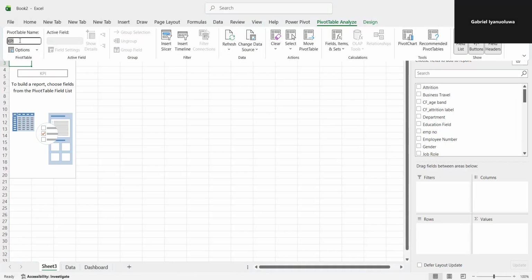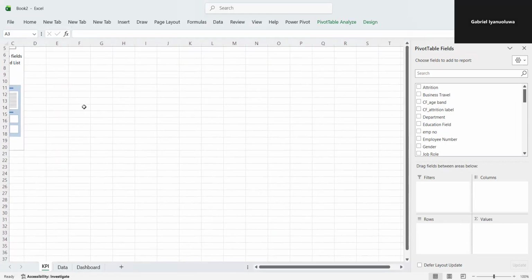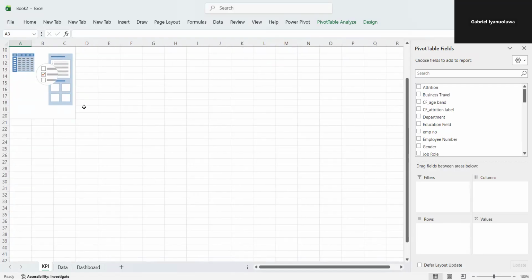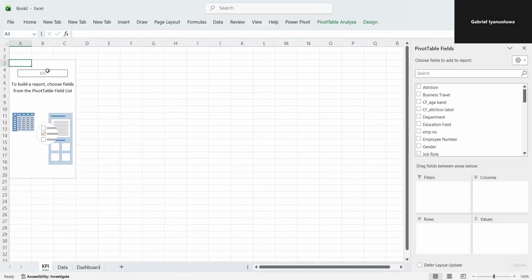Just copy this with Control C, then come to this worksheet and paste it here. So you don't need to be writing it again and again since you have written it here. So from our table, we can see we are having our KPIs. KPI is here already, and this is indicating that you want to calculate from KPI.